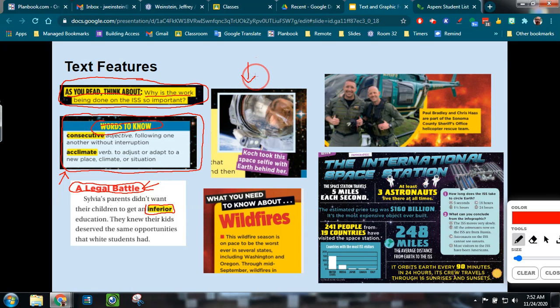This one here, we have a combination of a text feature, which is the caption. Koch took this space selfie with Earth behind her, and we have a picture. And in informational text, we always have pictures with captions.